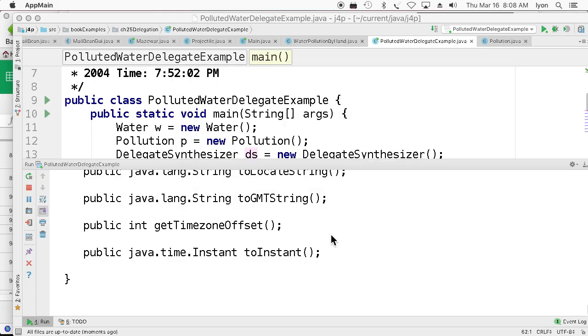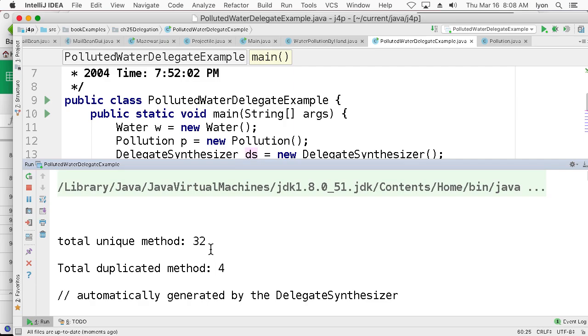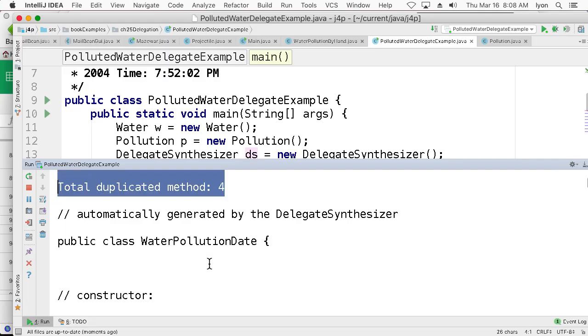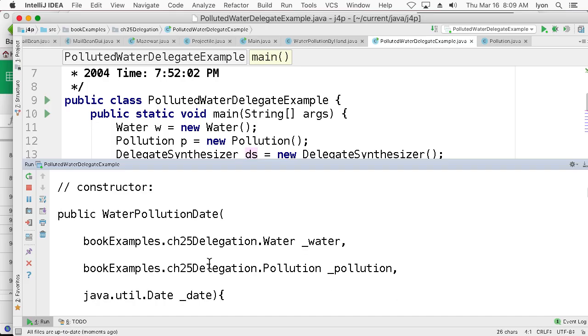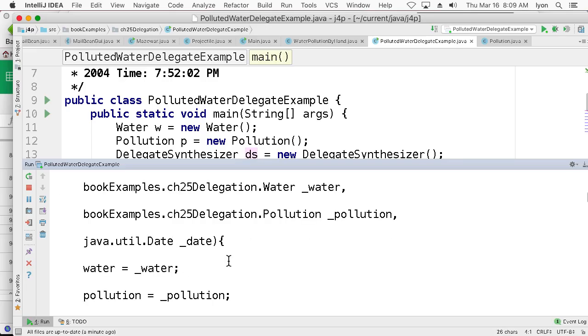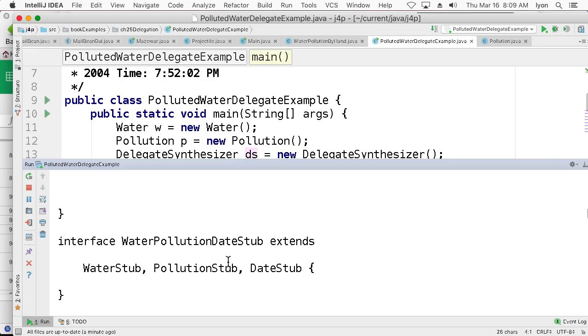So let's save that. And now what we'll do is we'll take a look at the name. And so we see at first there are 32 unique methods that came across, 4 duplicate methods which had to be resolved. And we created the new class called the water pollution date. And what it does is it has an instance. So there's the has-a relationship instead of the is-a relationship. It has an instance of water and pollution and the date. So that's this class here, the water pollution date. And it can do method forwarding to any of these things.